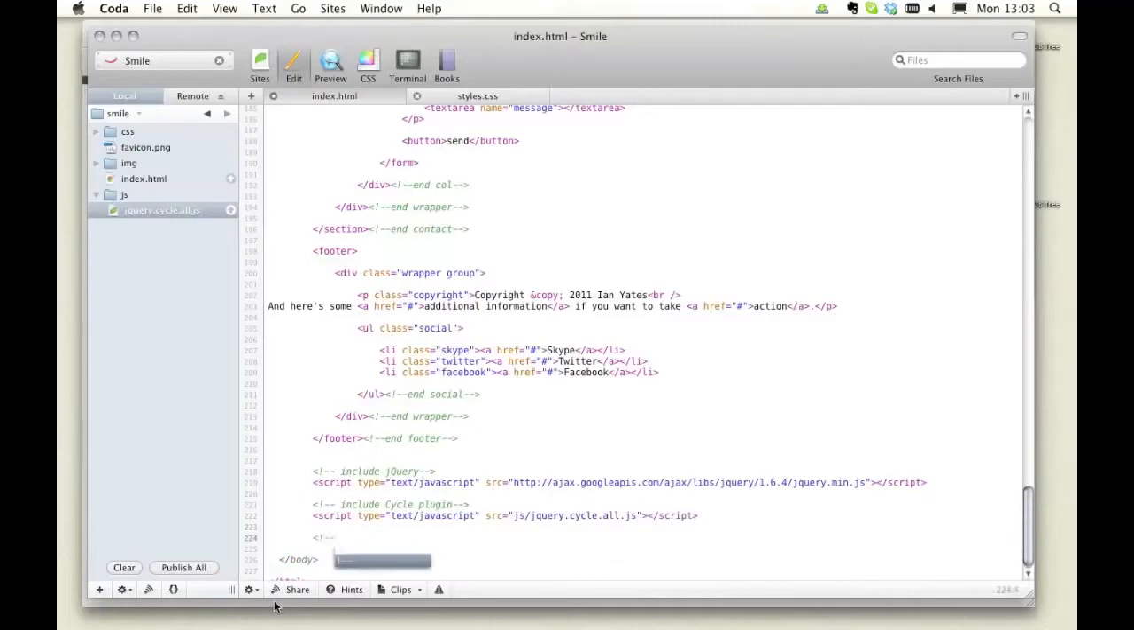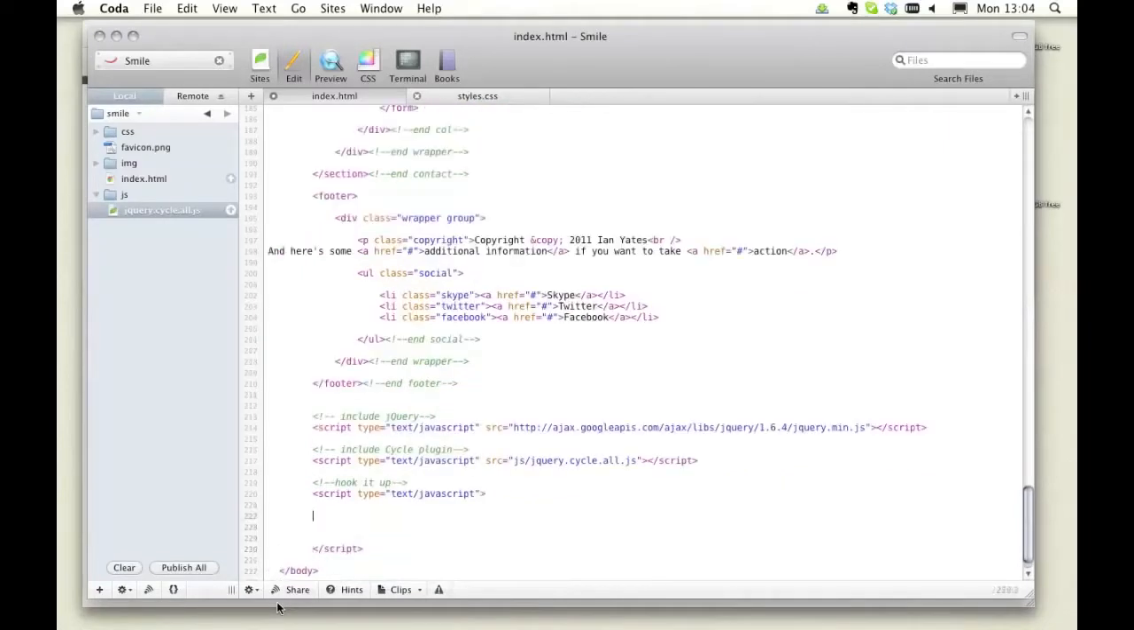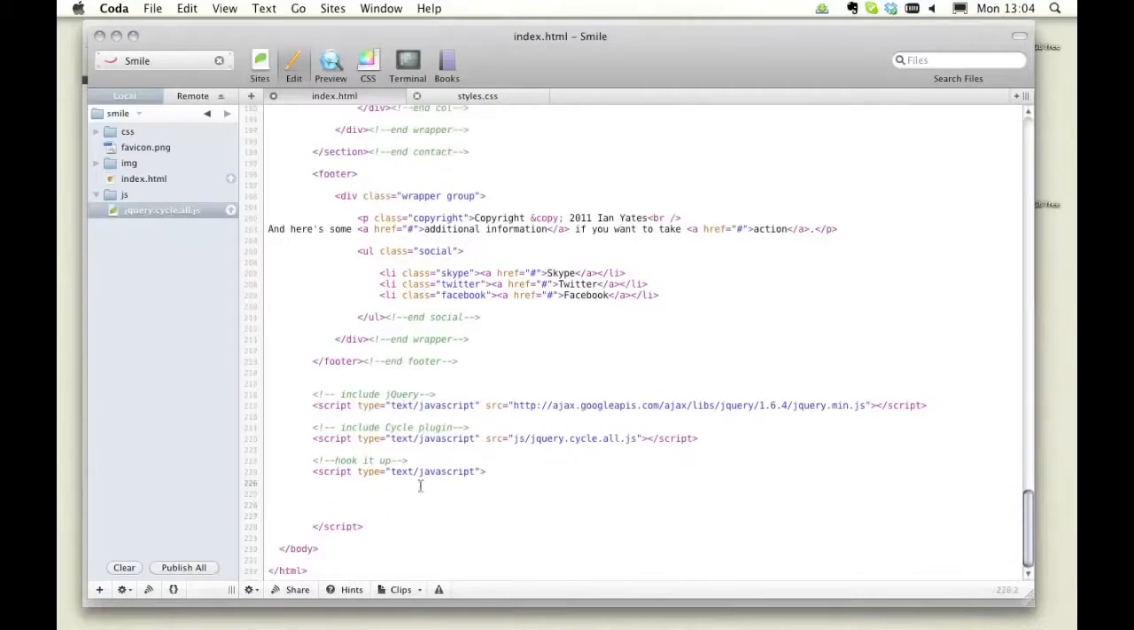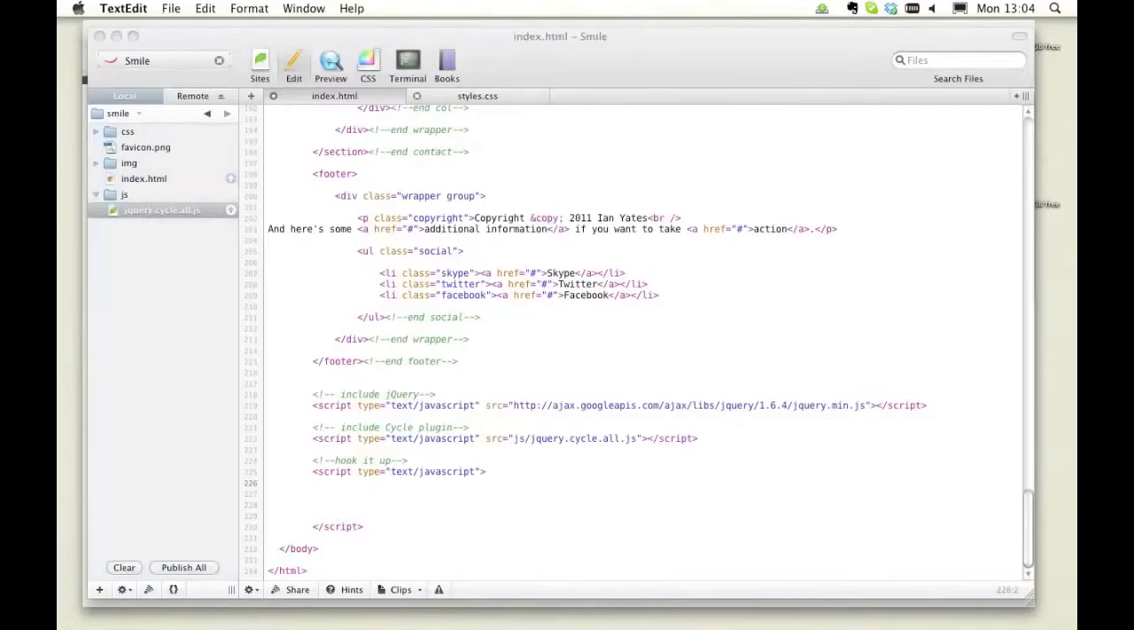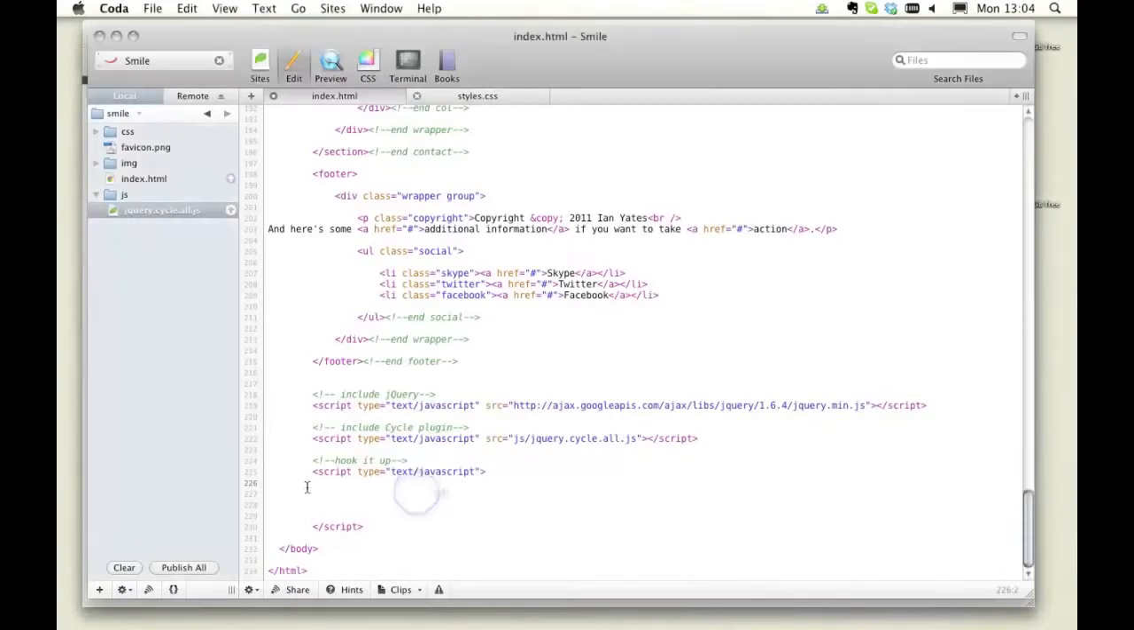So we're going to hook it up. There we go. We're going to need some more script tags in that case. Again, of type text/javascript. Now this is where we're going to place our code to instantiate the whole lot. Now we're going to kick off with the ready event method. What this does is it houses all the code that we're going to use to get our plugin working. There it is.